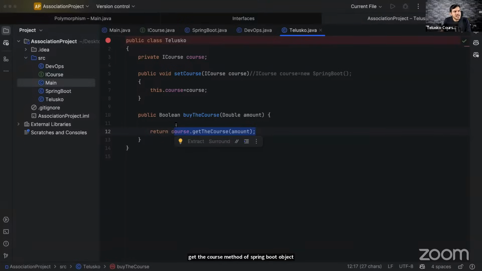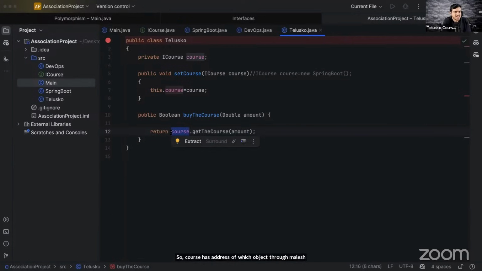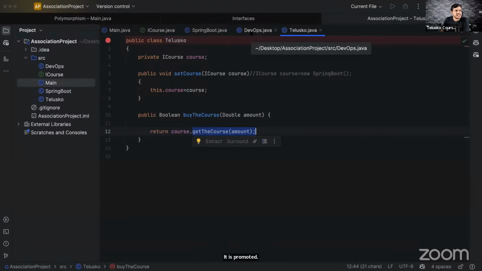Why DevOps? Tell me, inside this, is the address of Spring Boot there? You told yes, sir. Now I'm telling course dot get the course. So course has the address of which object? Others, all of them are responding. Then if I say course dot get the course, the get the course method of which object is getting invoked? Spring Boot or DevOps? It is Spring Boot. If you say DevOps, great.